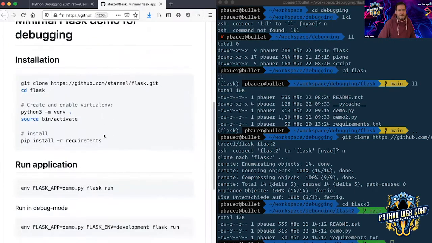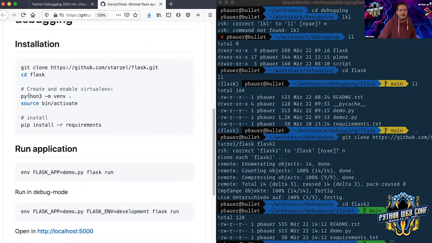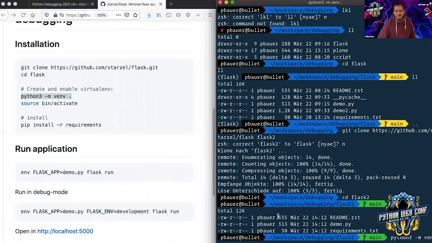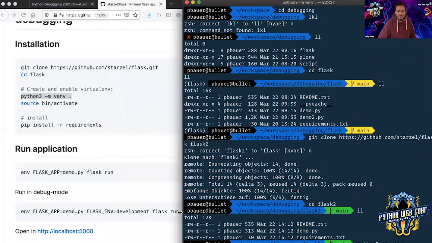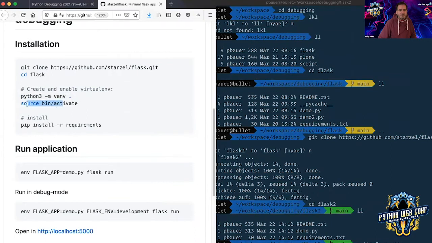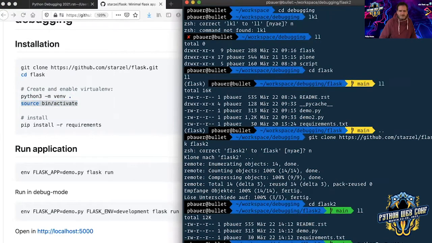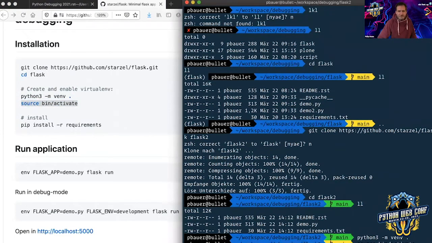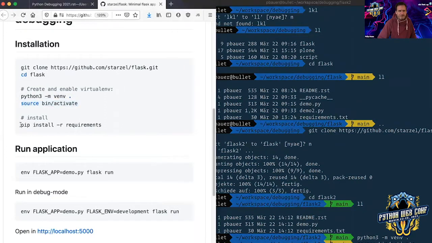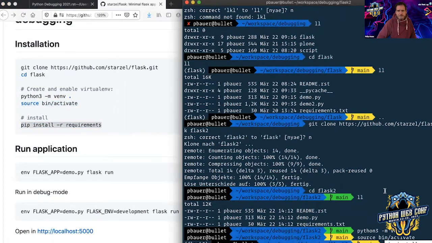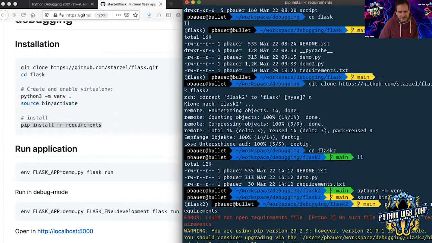It creates a minimal Flask application. You can create a virtual environment. You can use different tools. I always use pyenv for that, but this is a very basic way to create a virtual environment with venv, the built-in virtual environment tool of Python, and enable that with source bin activate. So now I'm in a virtual environment, it's already running. And now I can do pip install -r requirements, and it'll install Flask.